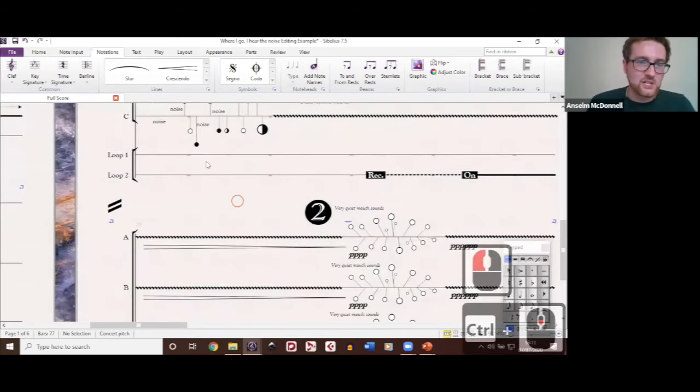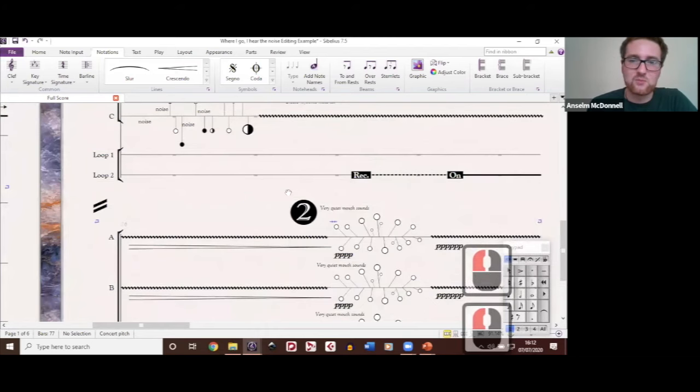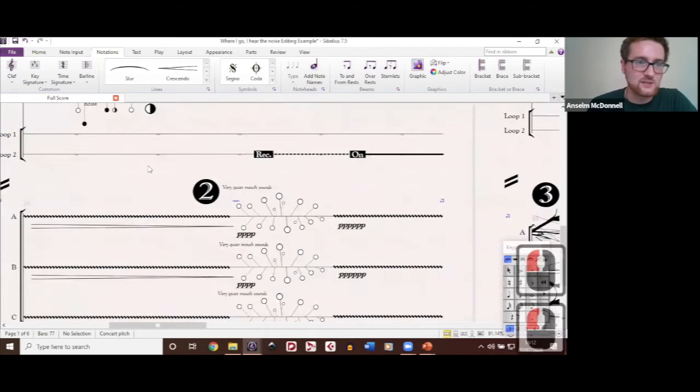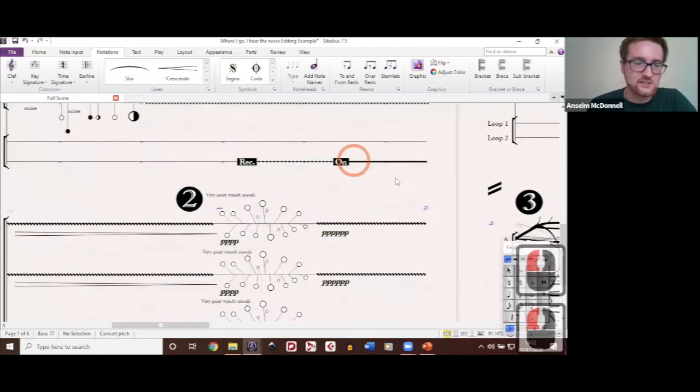These are electronics that are happening here. So here's a situation where you might use something like a single percussion stave and then put stuff over the top. It's actually loop pedals that are being used in this. So here's where the loop pedal is recording. It's on, and then it's taken off.